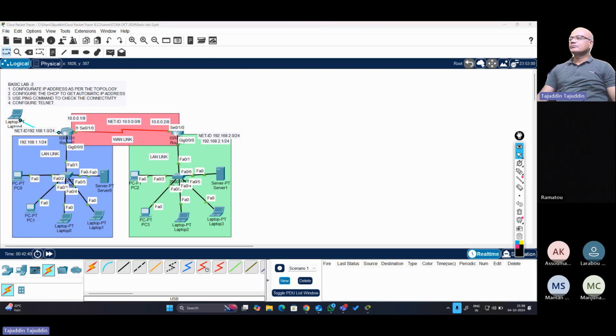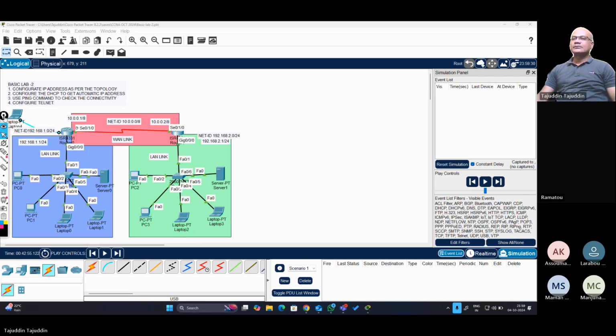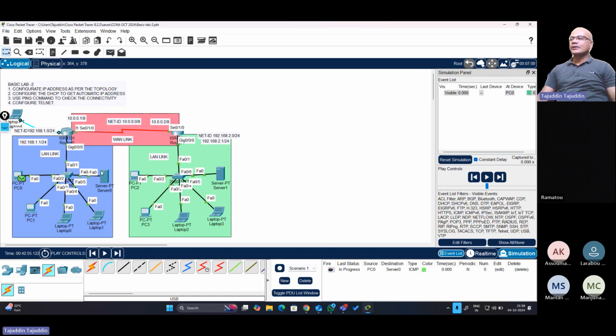Fine. So what I'm going to do? Now I'll start the simulation, the next part of the session. Here I'm taking this PC to this server. Okay, I have not started yet. Now, start. It sends the packet here to the switch. The switch checks and directly forwards it. I'll pause this now. Okay, I'll stop.